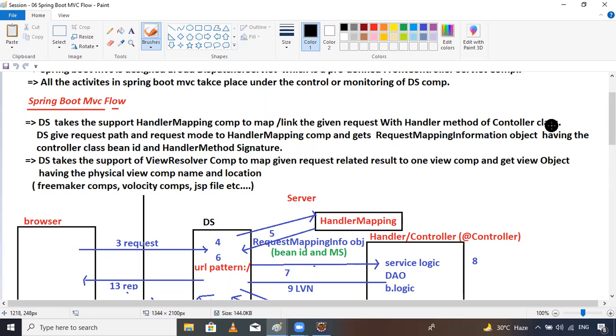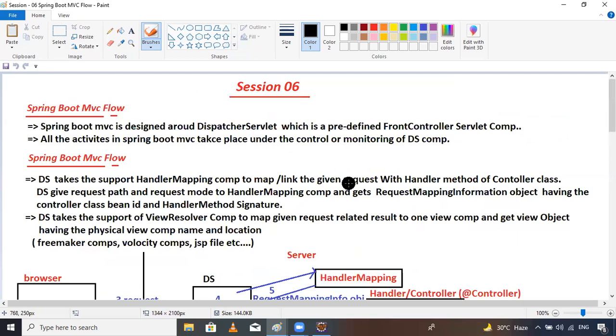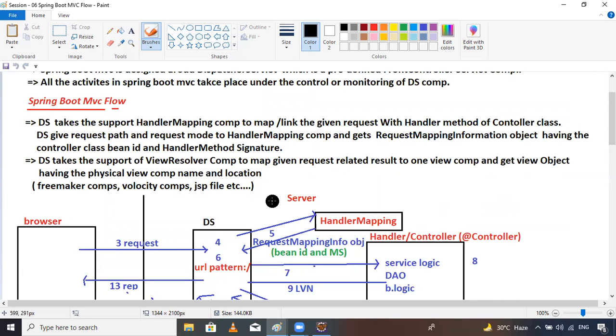The handler method I discussed in my Spring MVC videos, where I covered all these points. This is about the sixth session, so we are in the middle, like the starting point of the course.